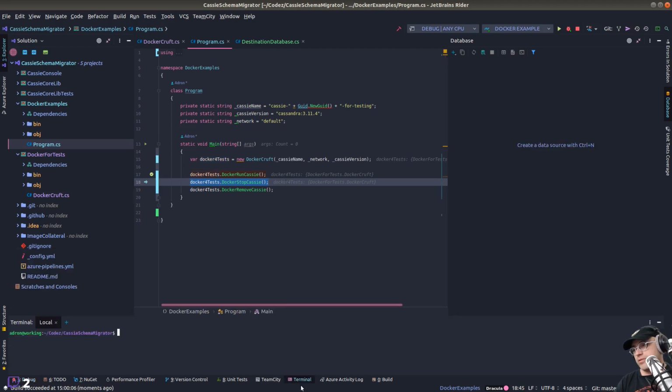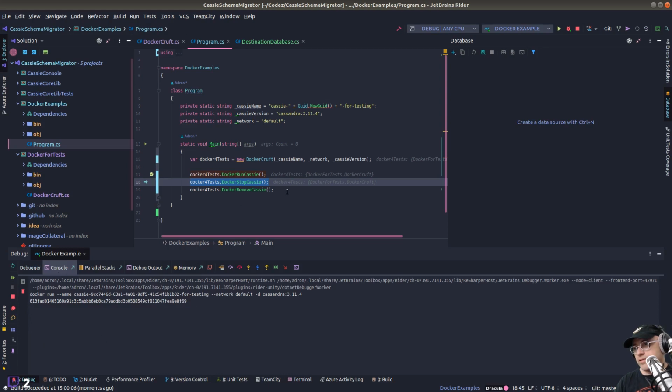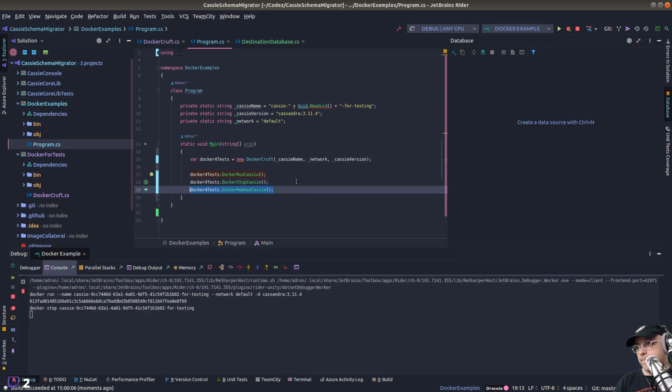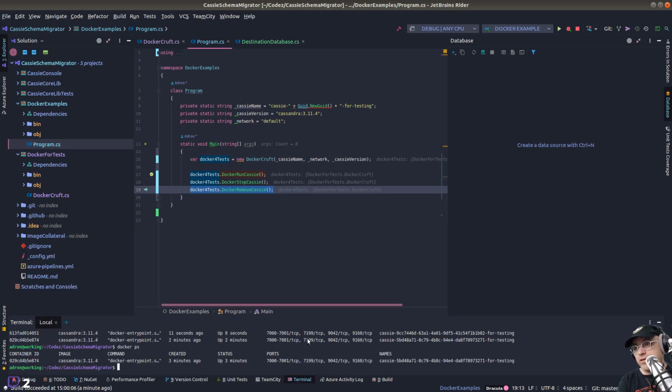Go to terminal. Docker PS. Oh, we got two of them. So one of them should go away momentarily, though. So let's go back to, where is it? Debug, console. Let's go to the next thing. Boom. So we stopped Cassie. So if we go back to the terminal, Docker PS.